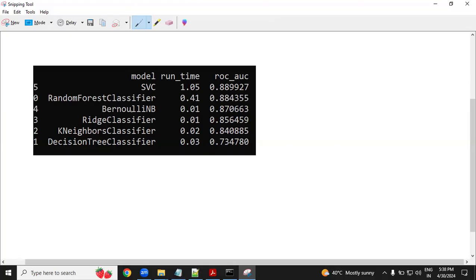Here, on an average, 6 models. First of all, it is a data frame. Data frame having 3 columns: column number 1, column number 2, column number 3. The first one is the name of the model, the second one is how long it is taking to run, and the third one is called a score. What is a score? How to get the score? I will tell you. Hold on.